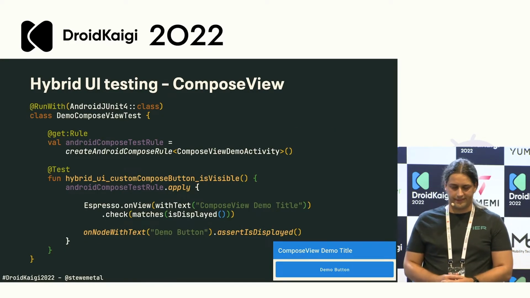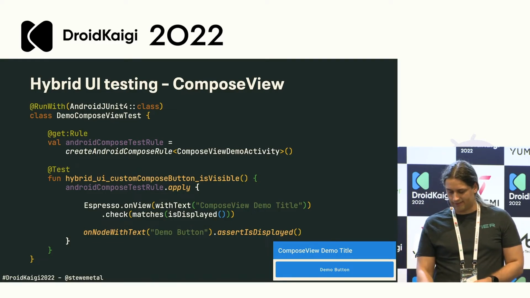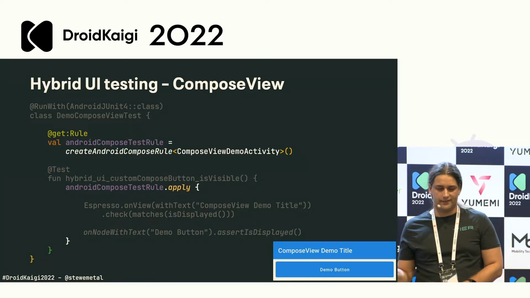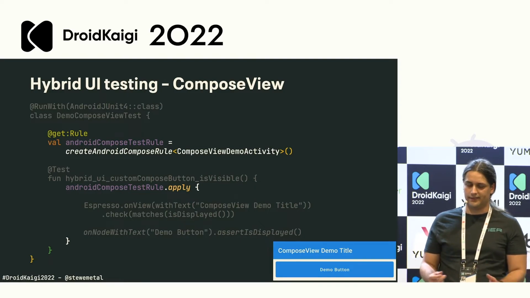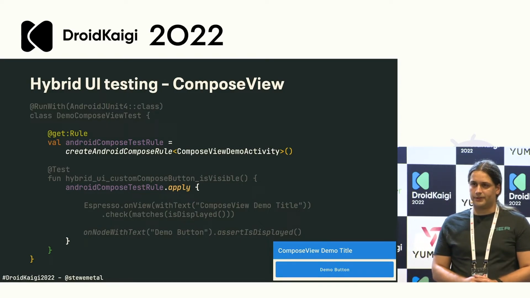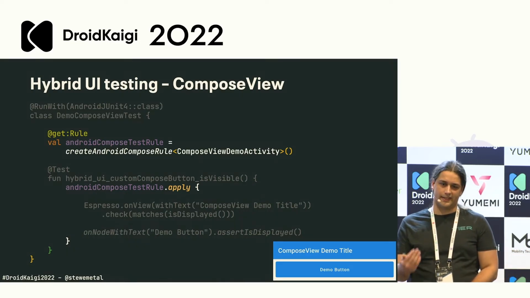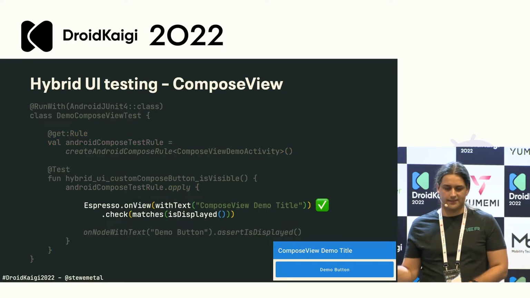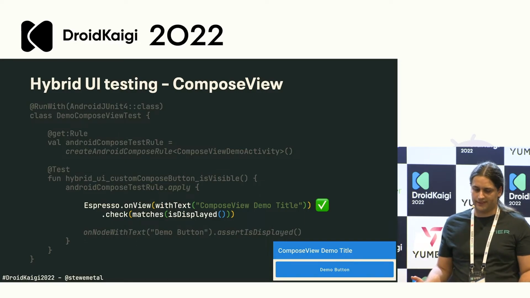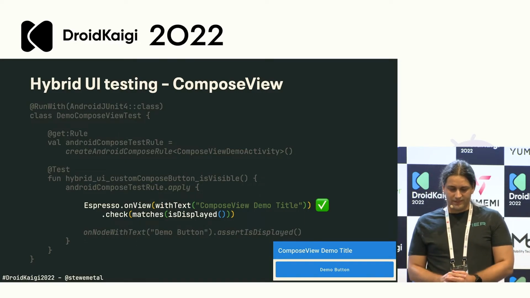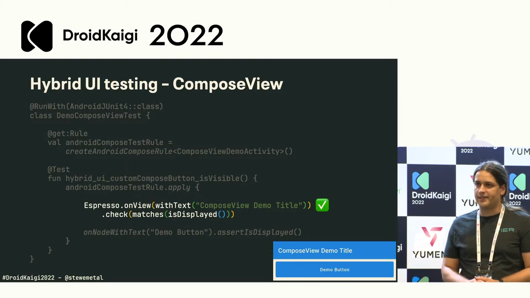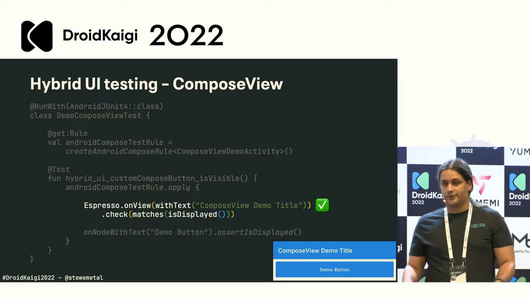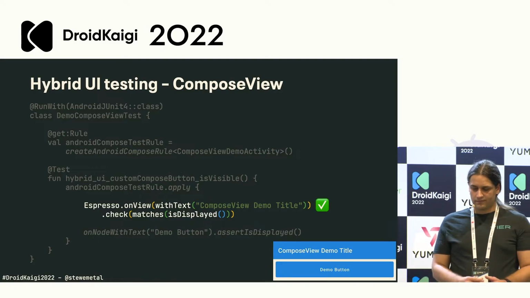Okay, so how can we test this? We'll just write a simple test class as before. We'll create the compose rule, but there we'll add the ComposeView demo activity, our activity, as a parameter of create under compose rule, so that this rule will start that activity that we've just seen before. Then we enter the test, and inside these tests, we have the Espresso object, which is our gateway to Espresso. And from that, we can use any Espresso API that we're used to. So as you can see, there's the onView, there's the check, there's the matching, and there's everything that's Espresso. So this is the interop between Espresso and Compose.